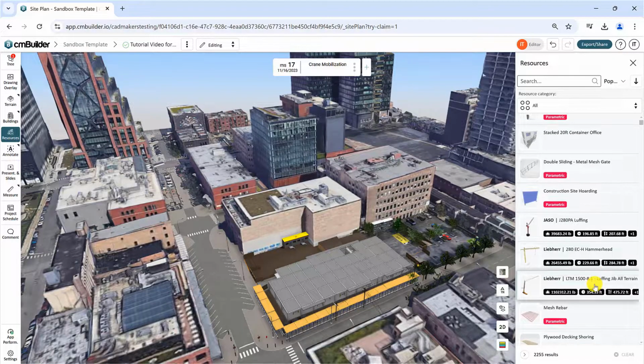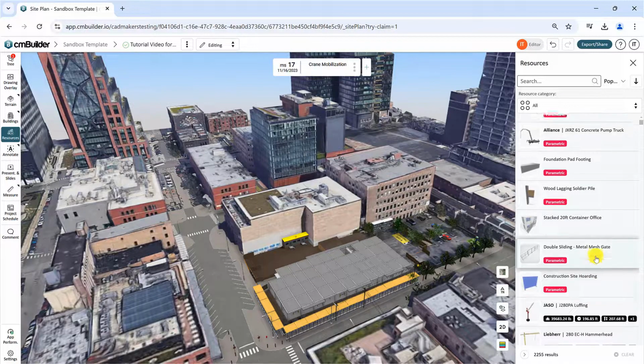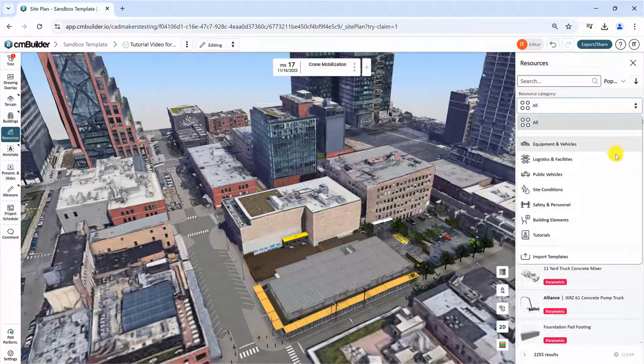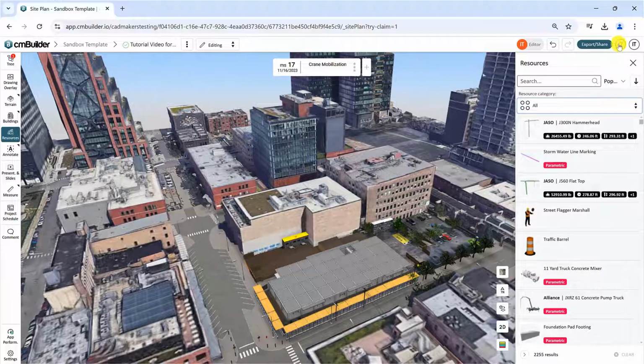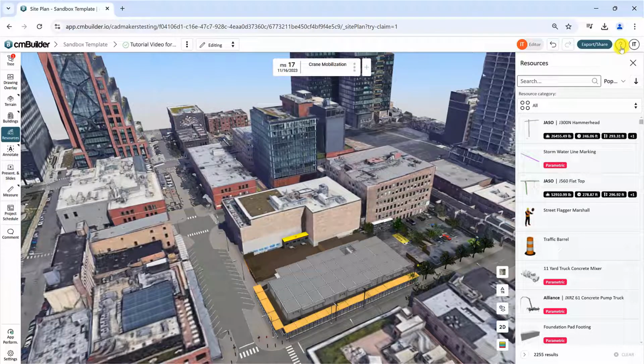Note, many of the resources are parametric, so you can scale or adjust them to fit the specific conditions of your site. Also, resources that are based on a specific product or supplier are built using the product specs. You can either use the search bar to find the resource you are looking for, or browse through the various categories. If you can't find what you need, don't worry. Just submit a resource request, and our team will create it for you.